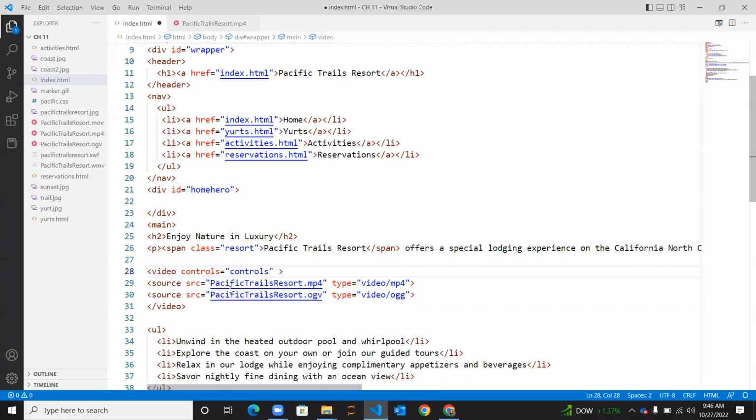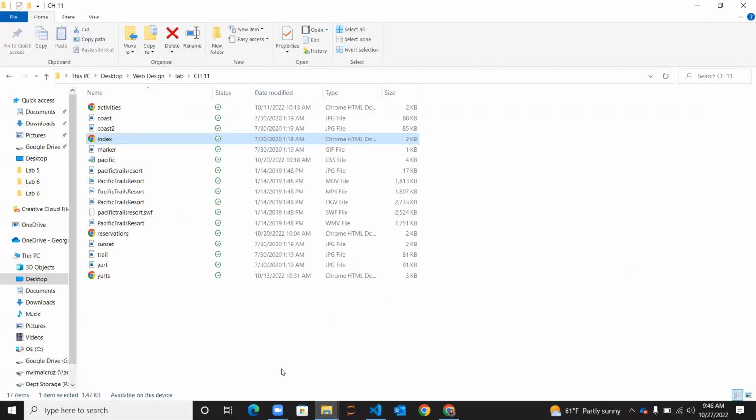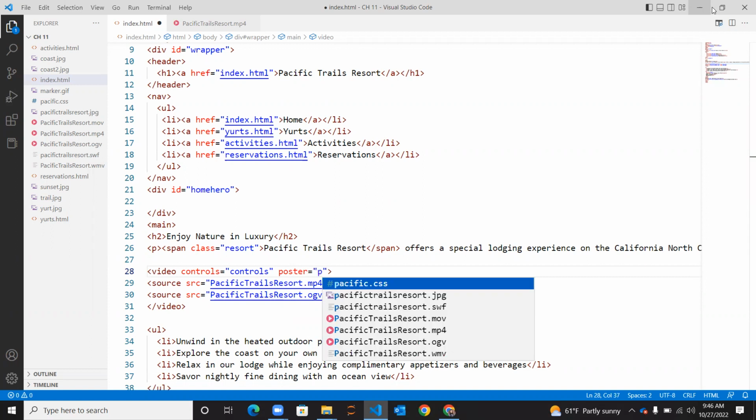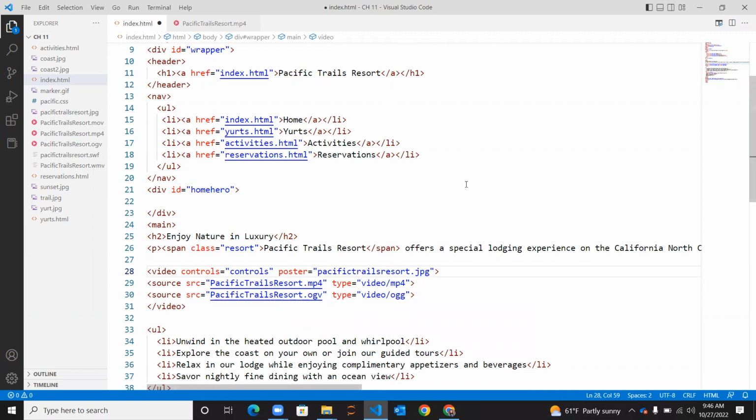And then poster, we have this image file. In case the video is not playing, then as an accessibility thing, we have to show an image. For that, we are using the attribute called poster. So for that, select that Pacific Trail Resort JPG. You will see this only in the case that the video is not getting loaded. In that case only, the poster will be visible.